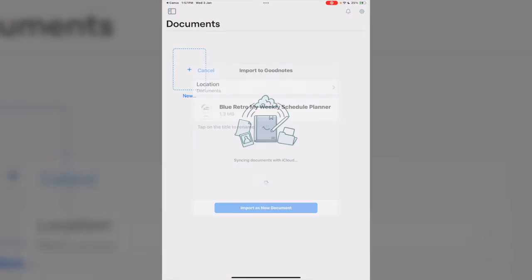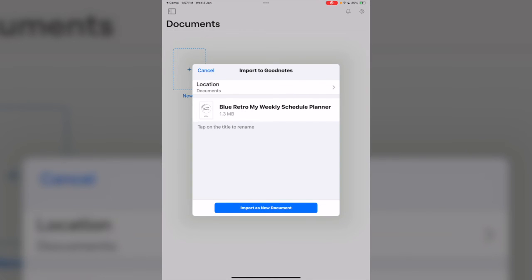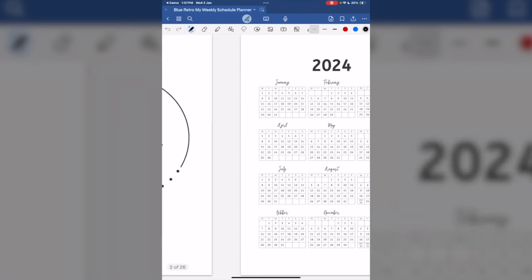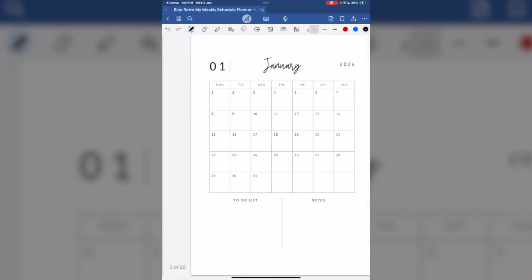It's then going to import it into Goodnotes as a new document, and here it is. So this is my planner, and within Goodnotes you've got all of these different options at the top. You've got the pen, the highlighter, the eraser, you can add in different images and things, and if you use your two fingers you can swipe and you've got your digital planner there.